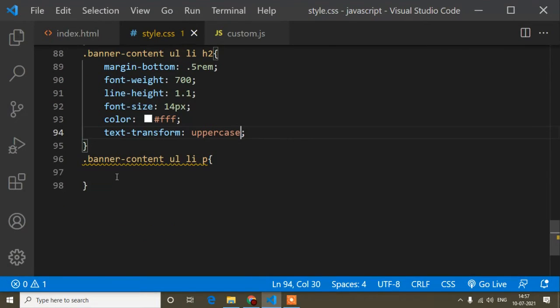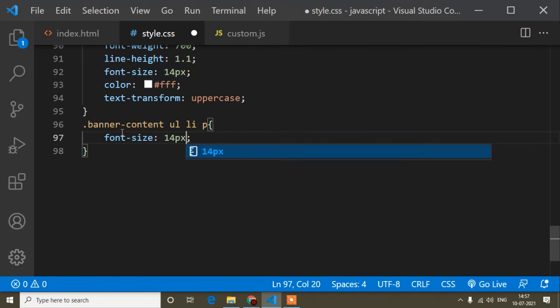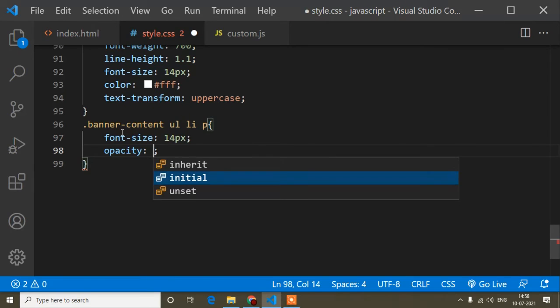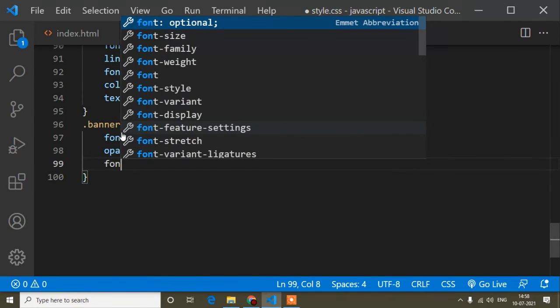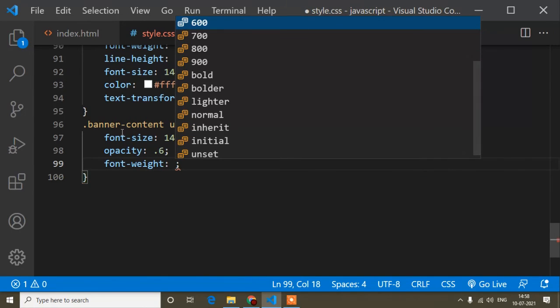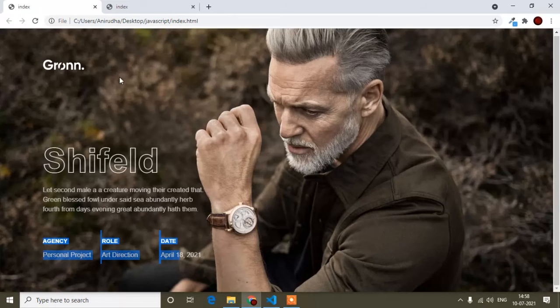And now I will add the design for this p tag. So now guys, this one, and here first of all I will write font size is 14 pixel, and opacity is 0.6, and then I will write font weight is 600, and guys font size I will not write 14, I will write 15 pixel. So save and refresh. So you can see it's looking like this.